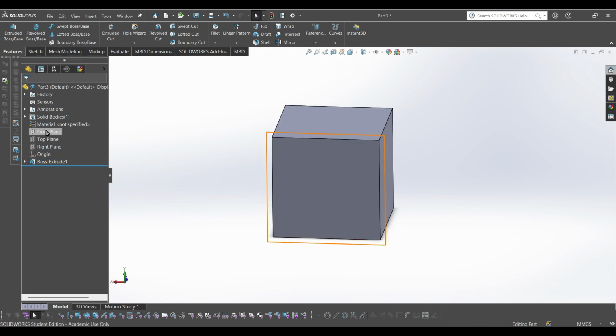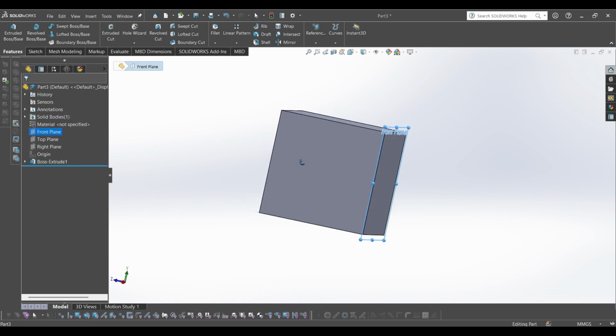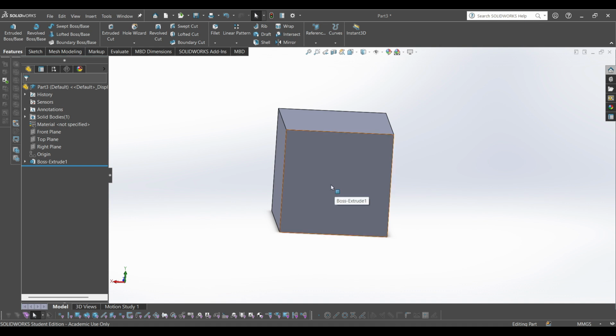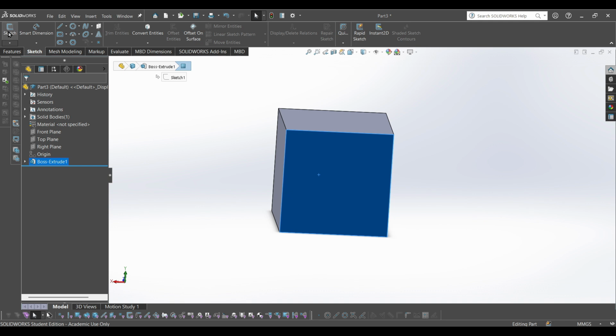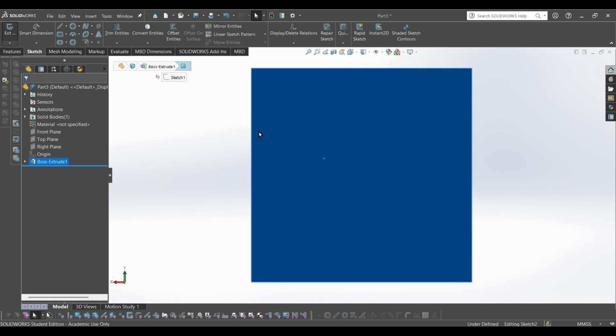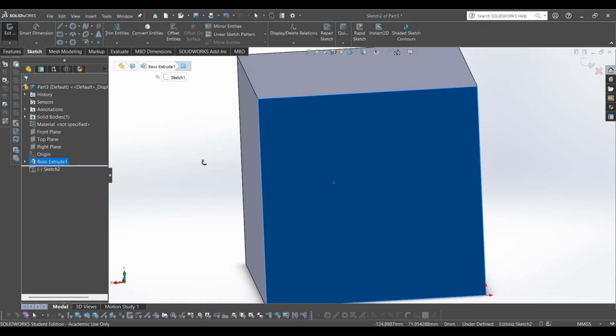I can do it in two ways. I can either start on the front plane and make my sketch, or I can click on any face of the cube and treat it as a plane, and just after I have that face selected, I can click the sketch button and it'll give me an option to do a sketch here. And that's really useful for when you want to do specific cuts or specific features on specific faces of a 3D object that you already made.